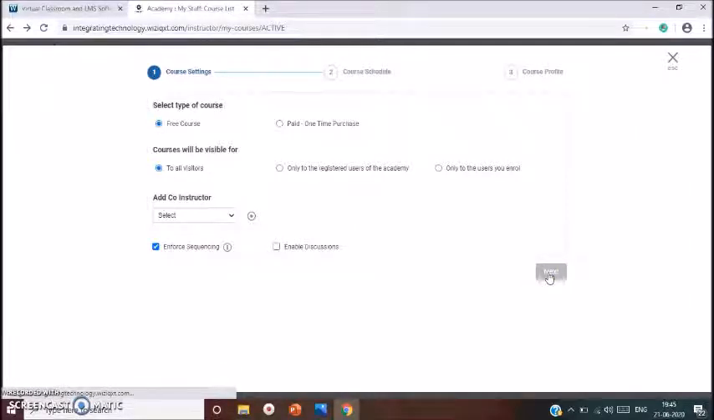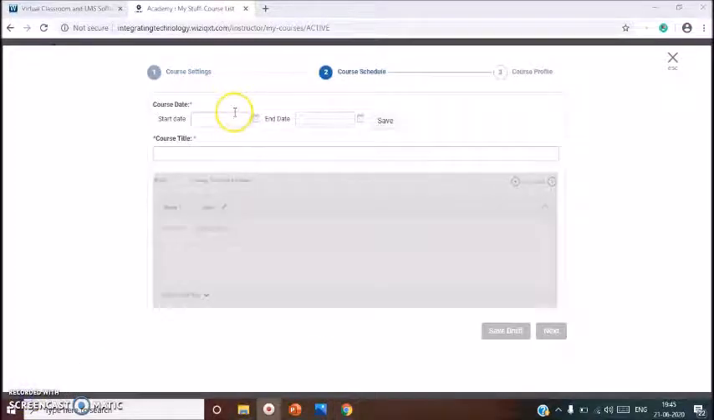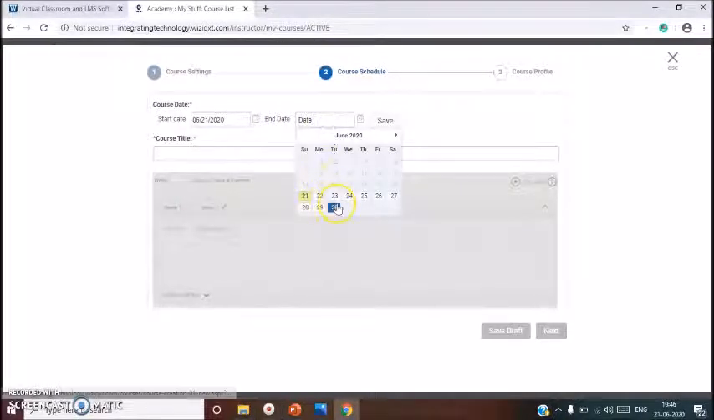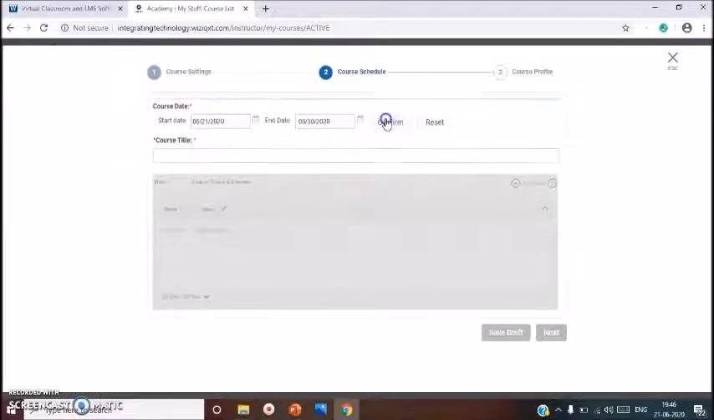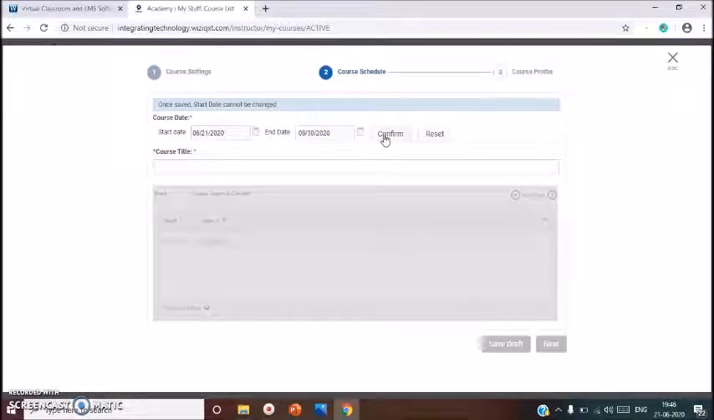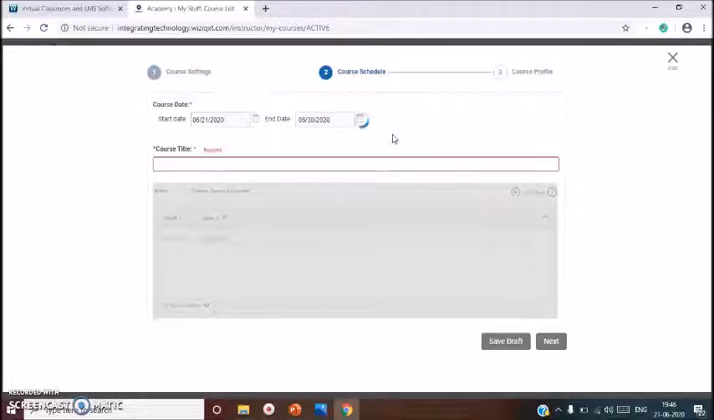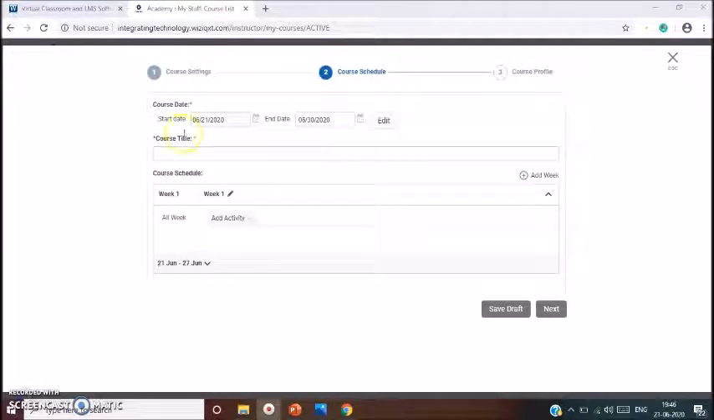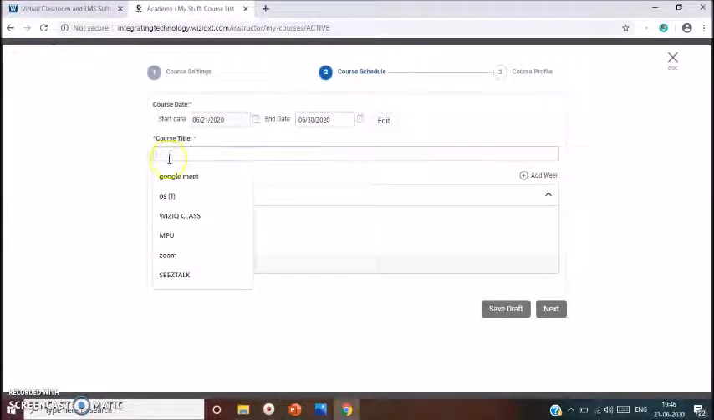It will take us to schedule the course. To schedule the course, we need to select the start date and the end date. Save the date, and you also need to confirm the date. So click on confirm. Once the date is confirmed, you can enter the course title.